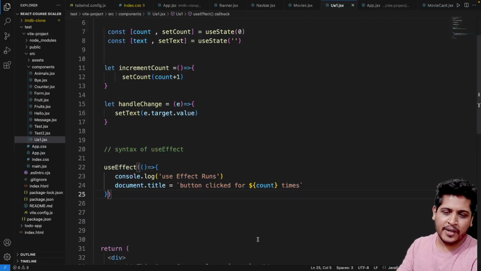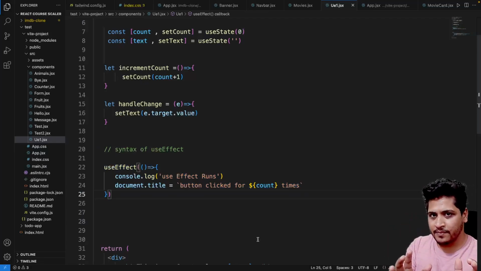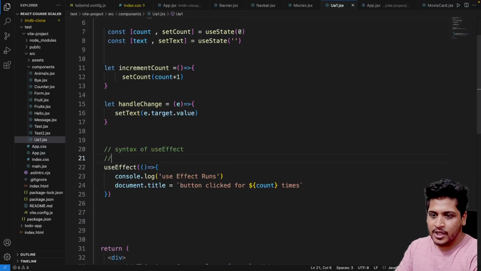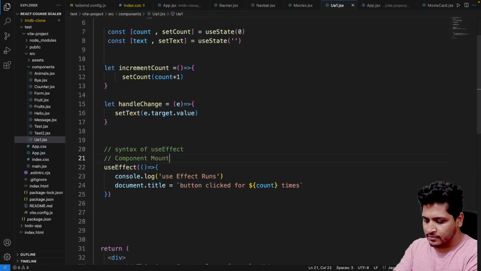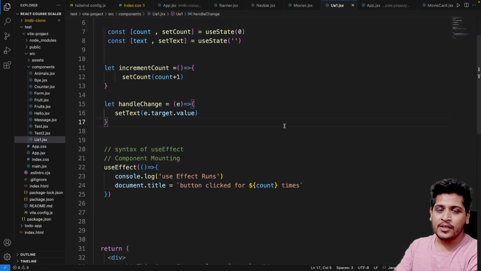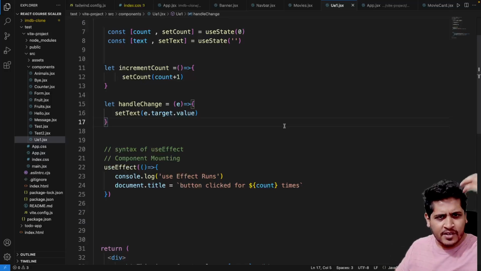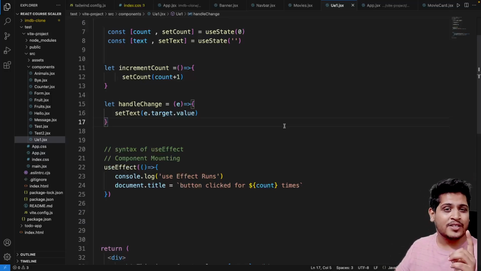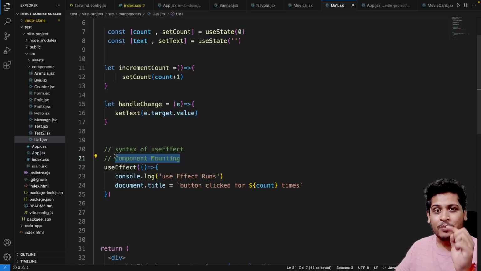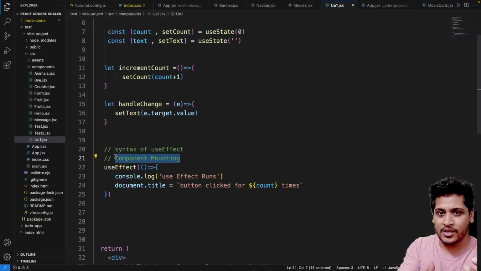But before moving to the dependency array, what is this behavior? First, let's talk about this behavior. So the first thing was component mounting. And what is component mounting? The first render of your component, right? Whenever you start your application, it renders for the first time. So for the first time, your useEffect will run. That is the concept of component mounting, that your component has mounted.